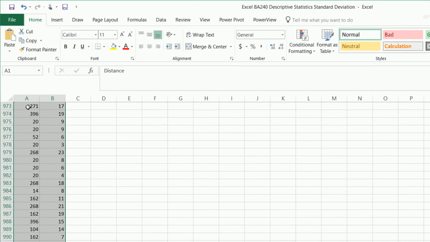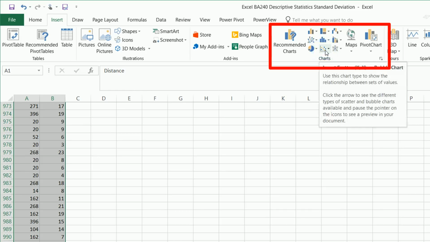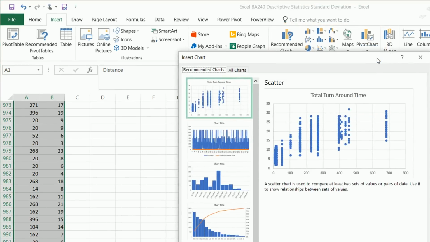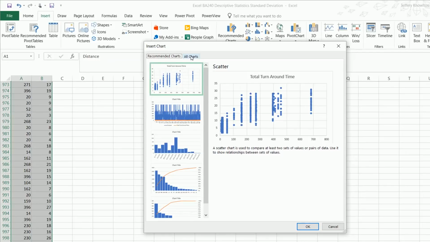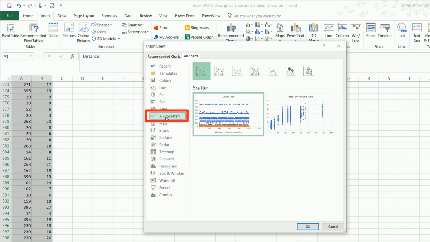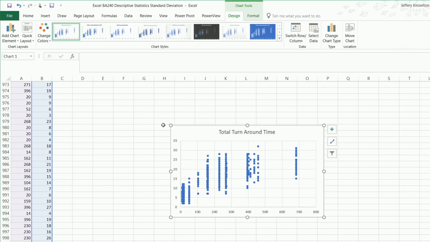Now we're ready to make the chart. Click on the menu tab Insert, go to this section on Charts, and select the scatter charts right here. You might not see it because the icons shown depend on the width of your screen. If you don't see it on your screen, click here to see all charts. Go to all charts, click on XY scatter, and we want this one. Excel creates the chart. I'll make it a little bit bigger.